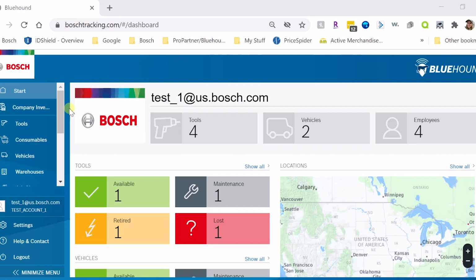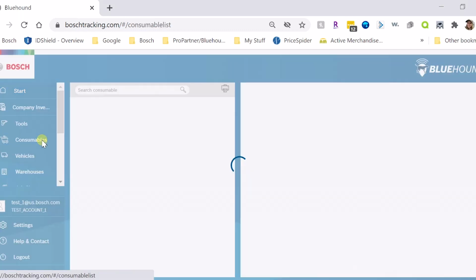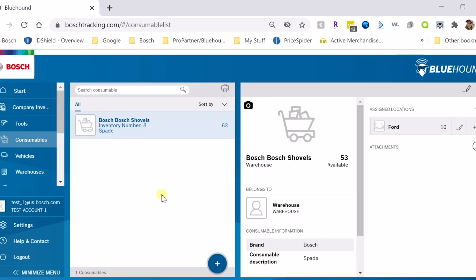First, we're going to log in to our Bluehound account, and we're going to get to the home page. Then from there, we're going to navigate over to the left-hand bar right here where it says Consumables. We're going to click on that. And then you can see I already have shovels in here. I have 53 available and 10 are assigned to a truck right now. So let's say we want to add a new consumable to our list.